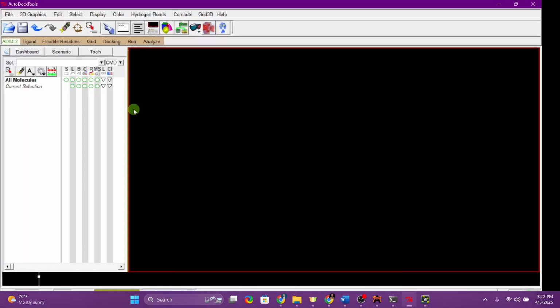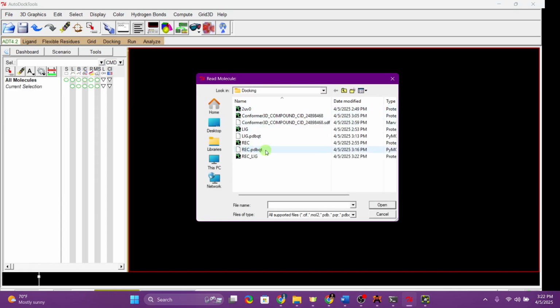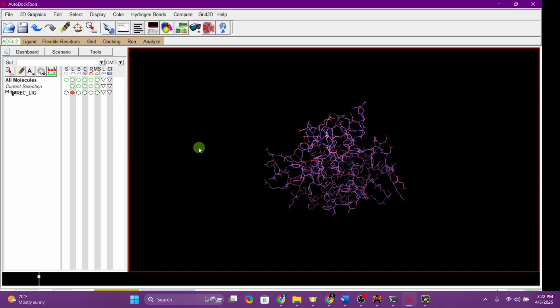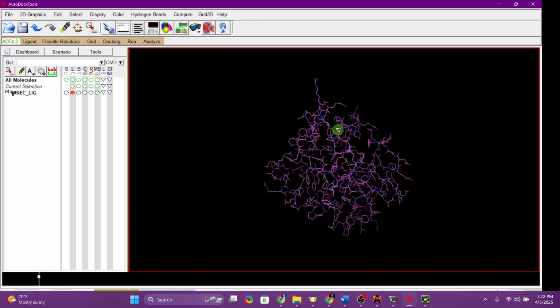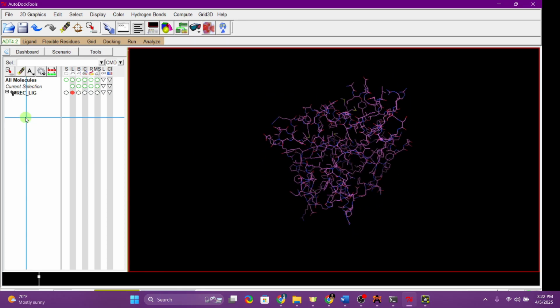Now we'll go back to the AutoDock Tools. We'll go to read molecules. We will identify that particular molecule that we have saved, REC_LIG. We'll open it up, and as you can see now, by default it is going to open in the line representation. Now you can change the representation.